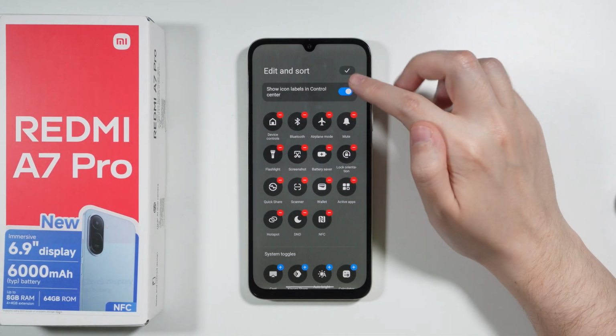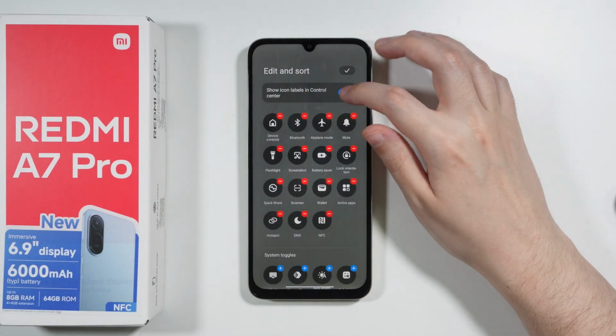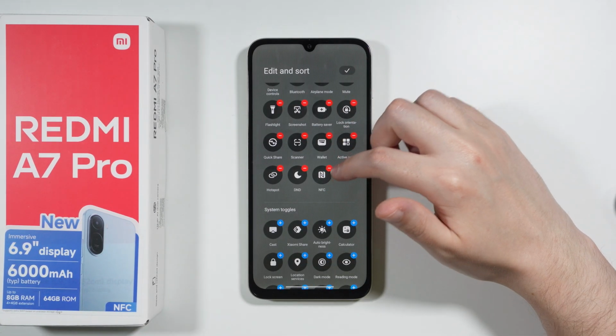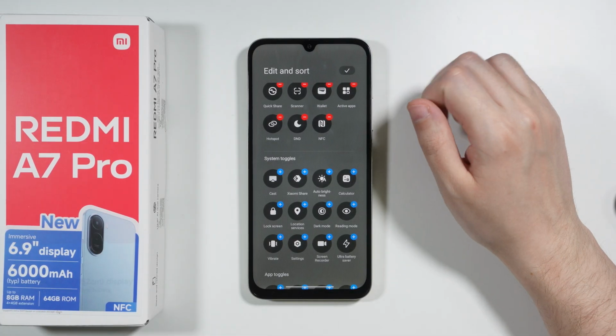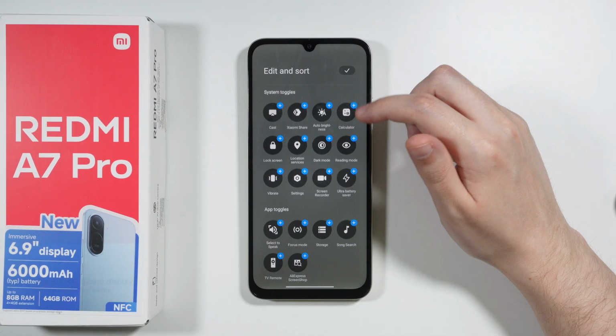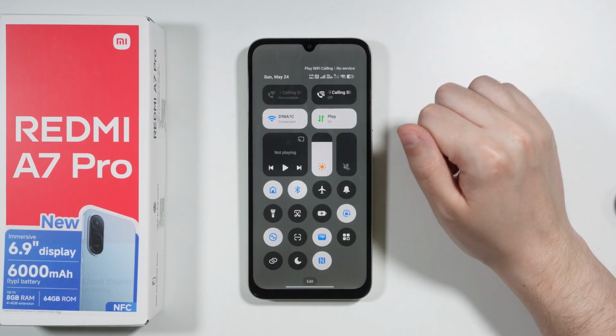Here we can show or hide the icon labels, so you can add names to these buttons. We can easily remove stuff from this list, add stuff, and rearrange pretty much the same way as we did in the case of the alt style. And if you want to save your changes, just use this check in the upper right corner.